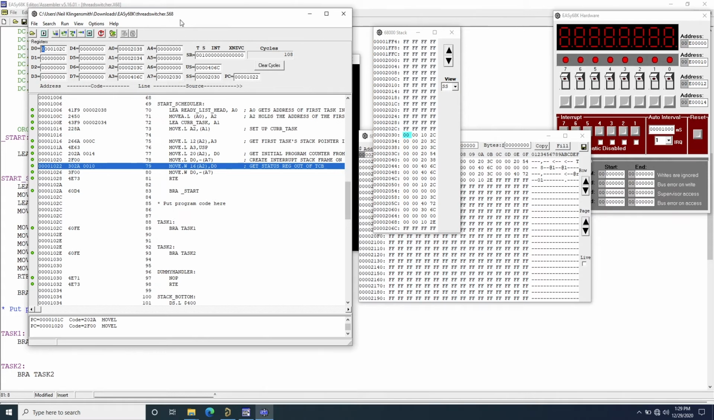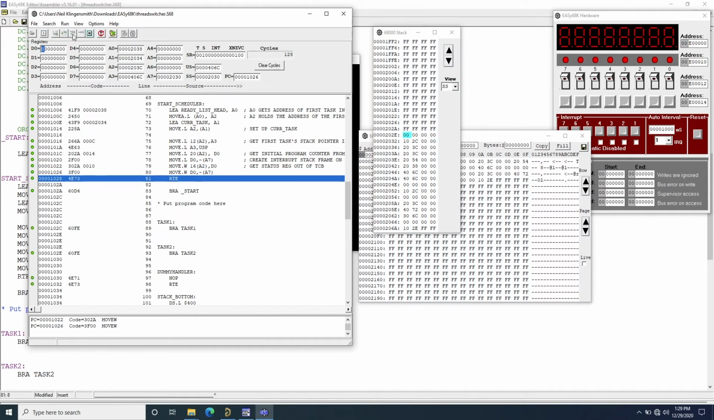That's our initial program counter, right? So then the next thing we're going to do is get our status register into D0, and we're going to push the status register onto the stack. So watch this. Here we go. Push the status register. Looking good. And we're ready to go, right?